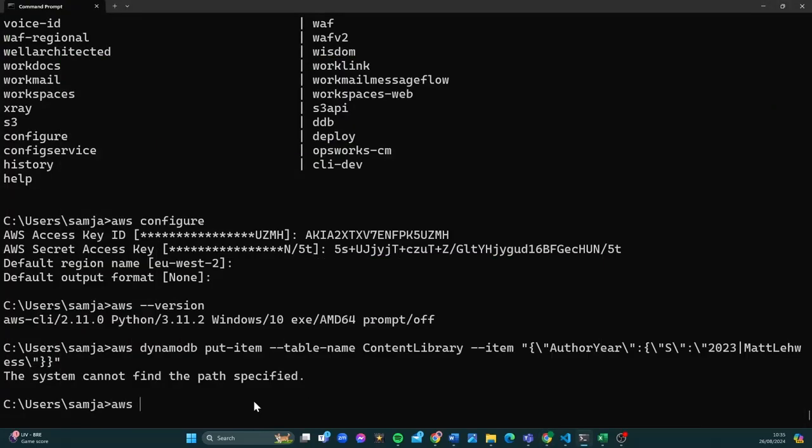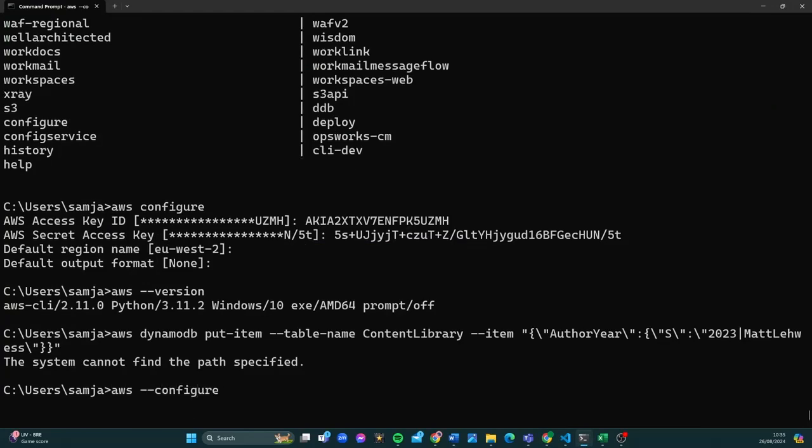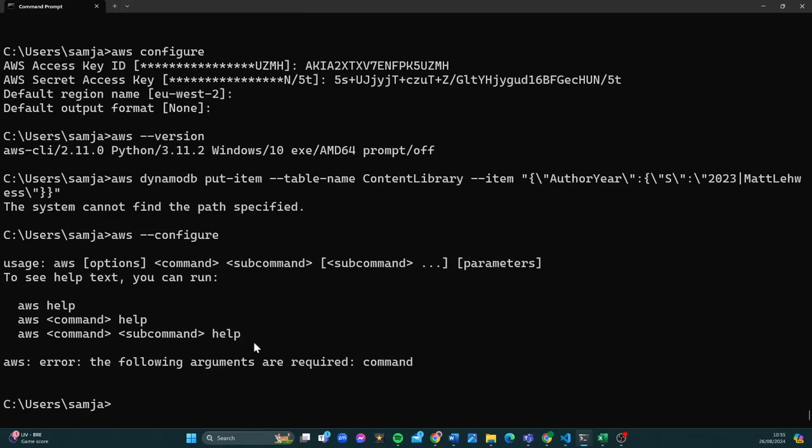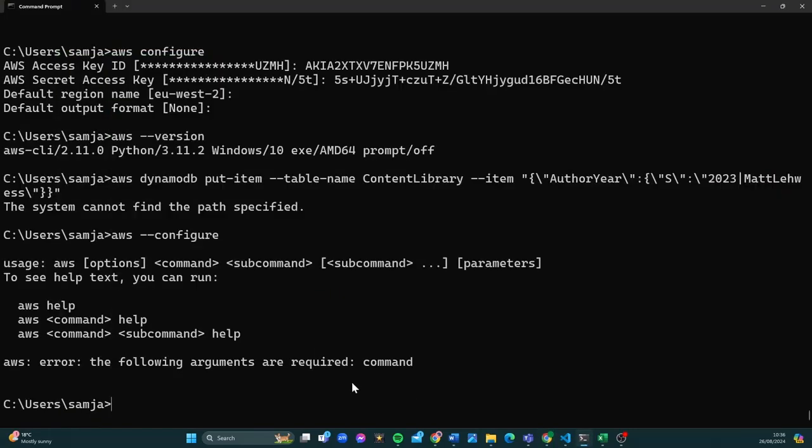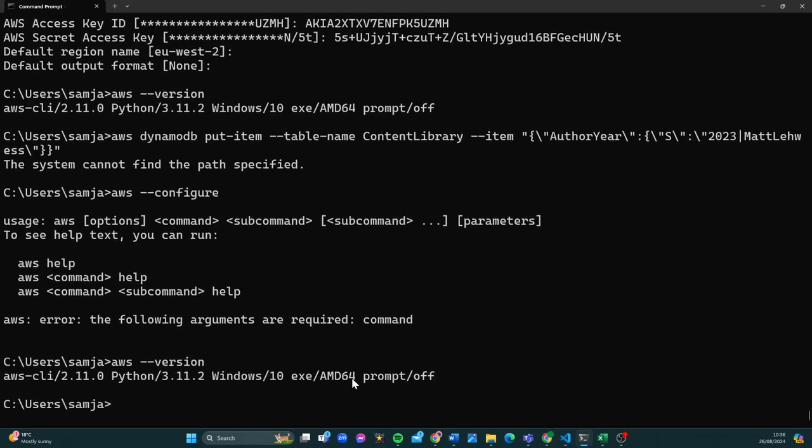So we'll do AWS --configure. Oh no. But it doesn't ask me to authenticate again. So it's saying there's a problem with that. What I meant to do is AWS --version. Okay, that works.